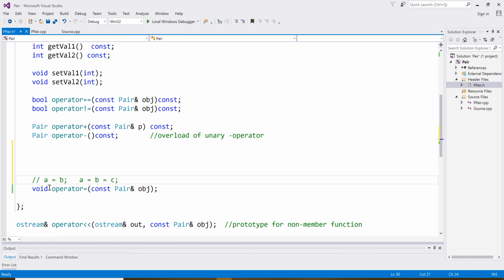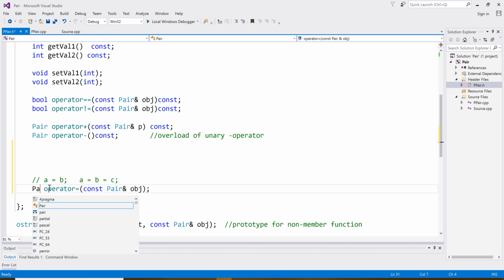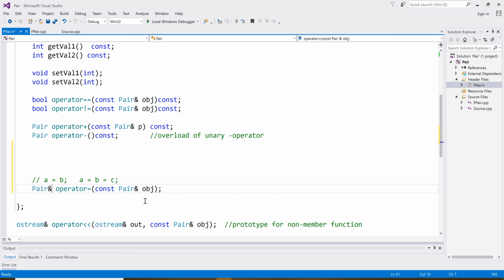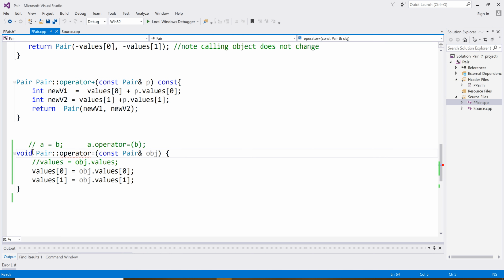So I want to change my return type here to be a reference to a pair. In other words, if these were all pair objects, when an assignment of one pair is made to another, there's a value returned. Namely, it's a pair that can then be assigned to the next one in the chain. So to do this in my implementation, I have to change my return type. I'm returning a reference to a pair, so a pair can be easily accessed.